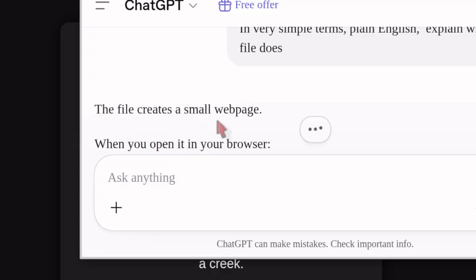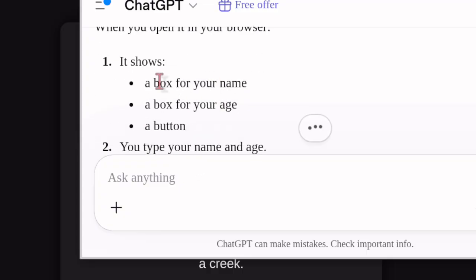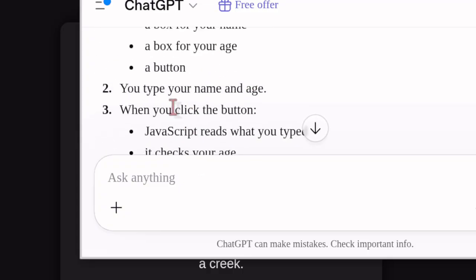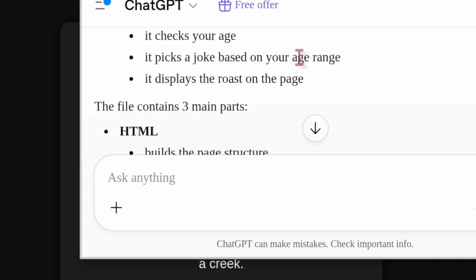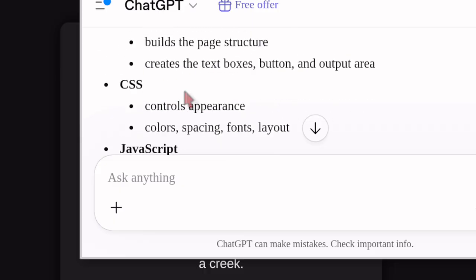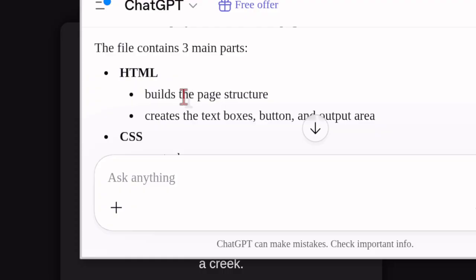So I'm asking Chat to help me learn, essentially. And the file creates a small web page. Okay, we saw that. When you open it in your browser, it shows you a box for your name, your age, and a button. You type in your name. When you click the button, JavaScript reads what you type, checks your age, and picks a joke based on your age range. Oh, I see. I didn't know that because I didn't try different age ranges. And it displays a roast on the page. Oh, look. Okay, this is what I was getting to, and I didn't even have to ask. Now, we got lucky. It might have not decided to share this part.